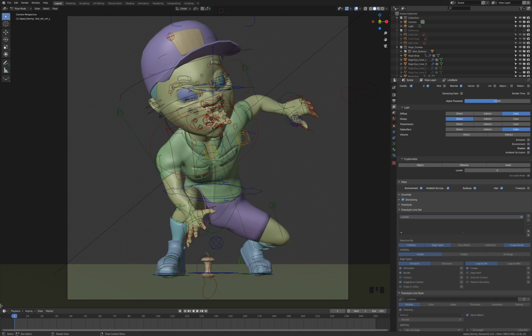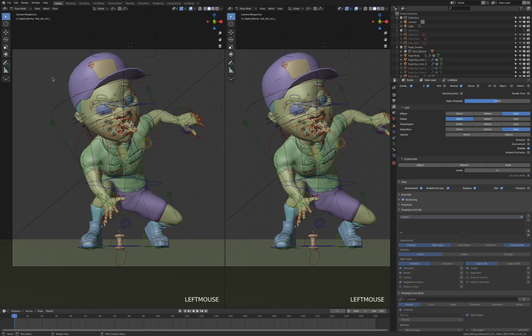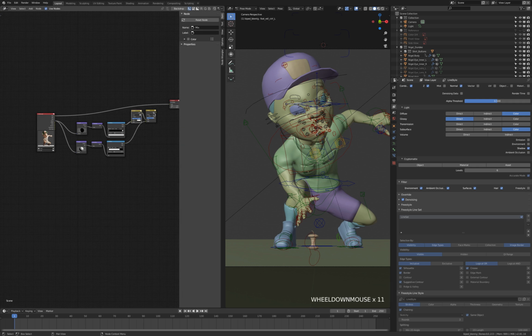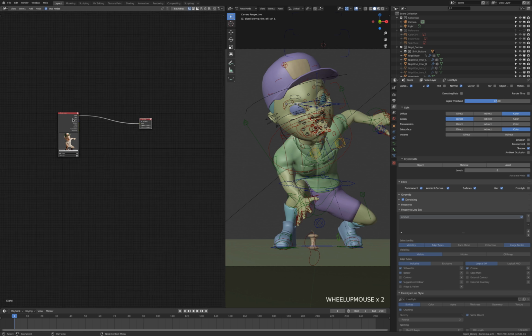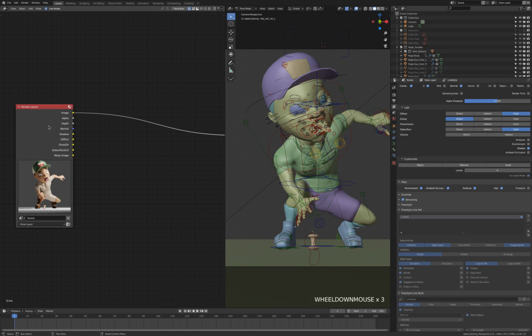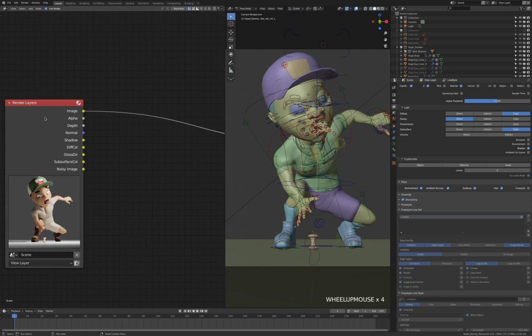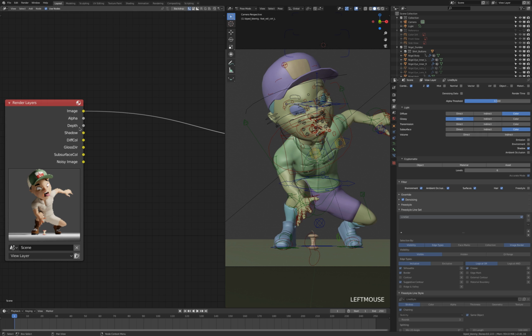So I'm going to split out my window here and open a compositor on the left here. I can delete all this stuff. That was a previous attempt that didn't work so well. And you can see now that this render layer is showing my view layer, my first view layer, and it has my image output, alpha output, depth, normal. I probably don't actually need a normal output. Let's uncheck that and simplify.